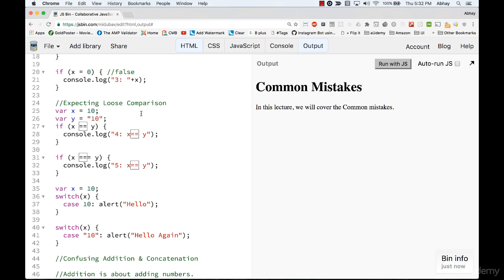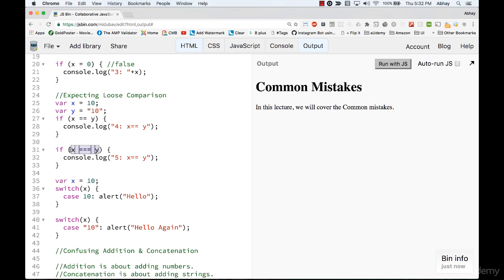Now the next one we have already seen plenty of times. It is expecting loose comparisons. We have talked about this where you're doing x is equal to y when x is 10 and y is a string. This should work, but when you do a type comparison too, it fails. Make sure you stick with the practice of using triple equals. That way you don't ever compare a particular object with another if you do not have to, but be cognizant when you use one of the two.